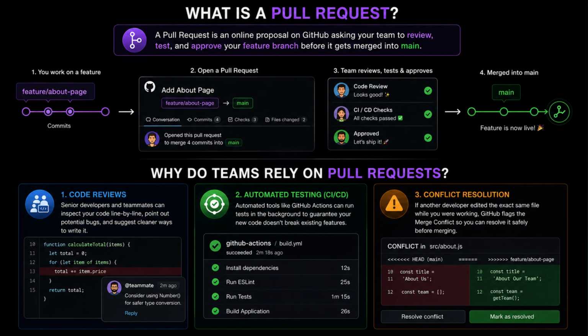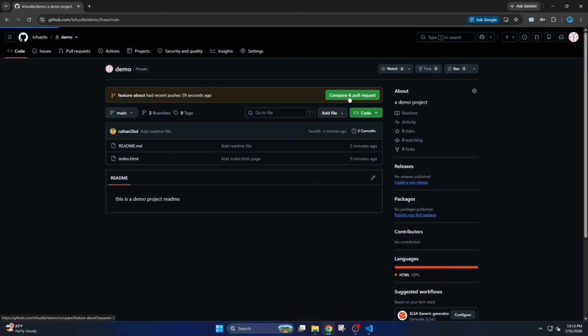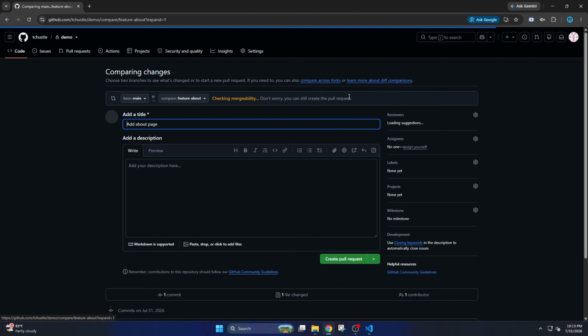Let's switch back to GitHub and create our very first pull request step by step. To create a pull request, head over to GitHub. You'll see a prominent banner at the top reading feature-about had recent pushes. Simply click the green Compare and Pull Request button. Alternatively, you can click the Pull Requests tab at the top of your repository and click the green New Pull Request button. Now, pay close attention to this next step.